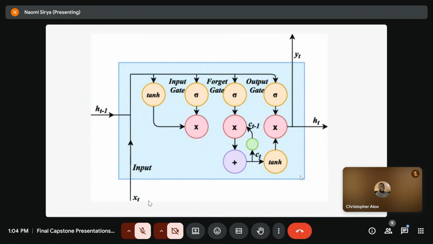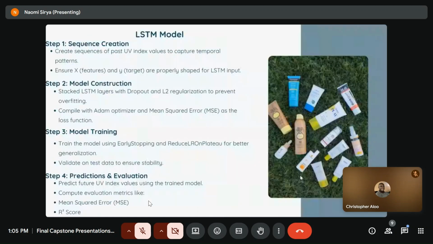So over here, I have a visual representation of how the LSTM model works. We've looked at the description of the input gate, forget gate and output gate, and you can see how it works. I won't take time here. Let me move on because of time. And here is just a breakdown of how the LSTM model works. First of all, it starts by creating sequences that capture temporal patterns, and it ensures that X features and the targets are properly shaped for the LSTM input.